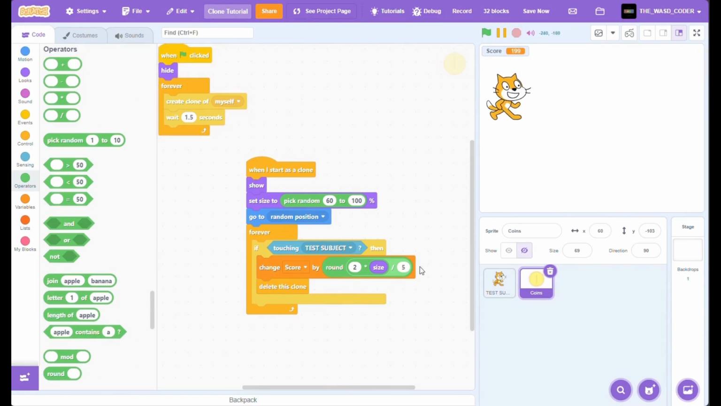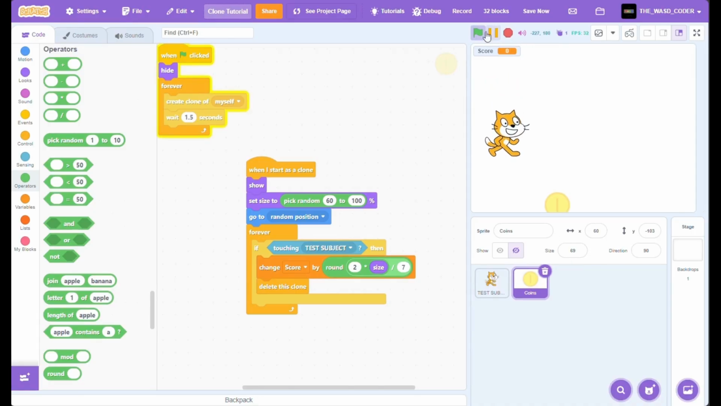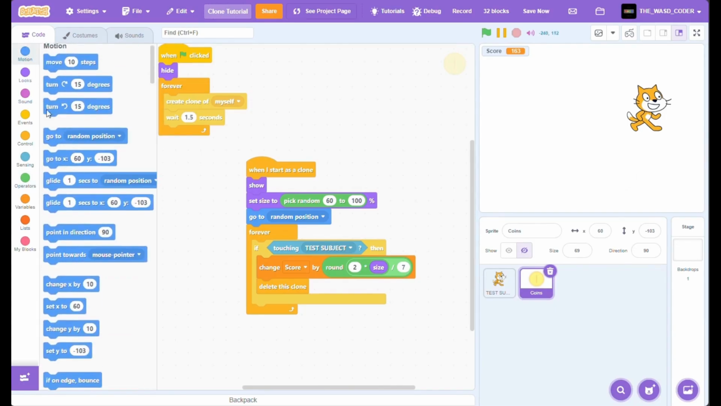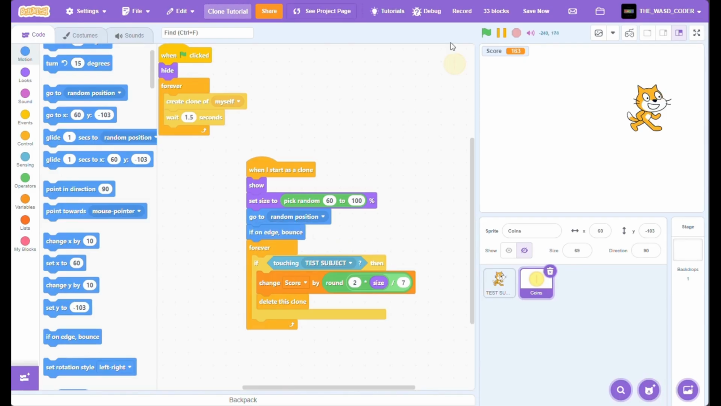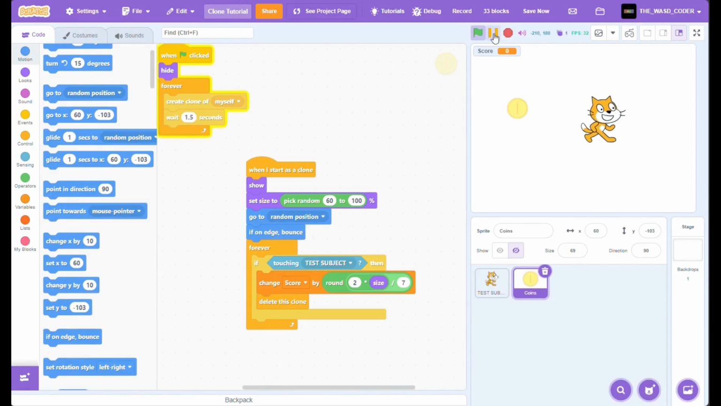Somehow I think it's still too much. I know. Let me just change this to 7. And the thing is that some numbers cannot be rounded to 7. That's why we added the round. But what does not look good is that the coins get stuck into the wall. So let's just quickly get if on edge bounce. Yeah, so now if it should normally be in the edge, it will just be on the edge.